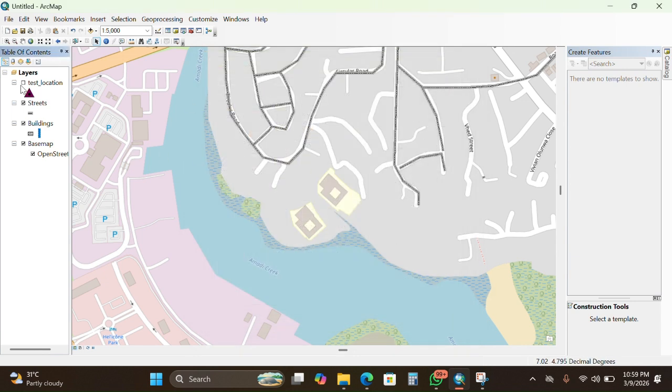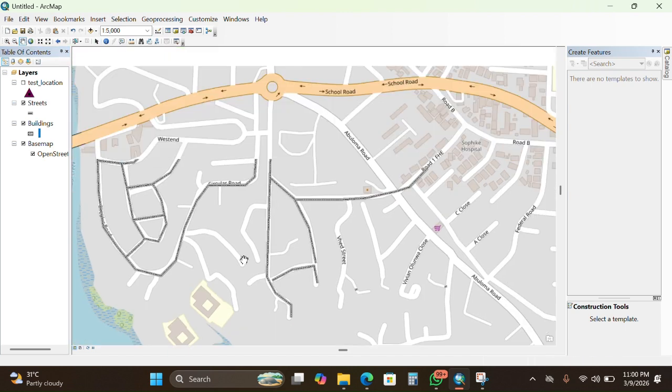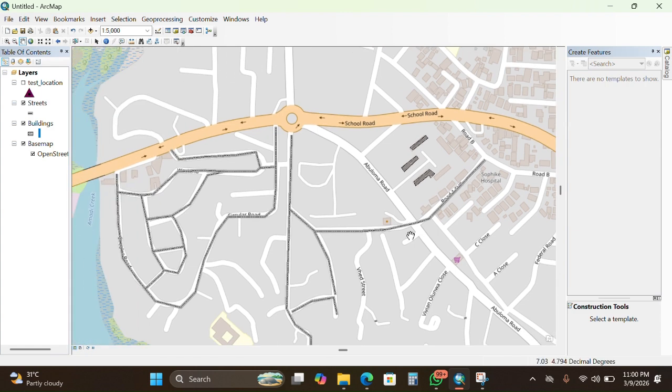So what I've just done, ladies and gentlemen, is to digitize this map. And this is what you can do for any map using the base map you have selected. So I hope this video helps. Thank you for watching.